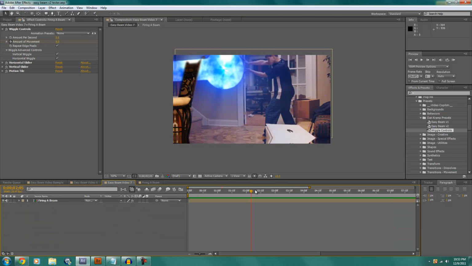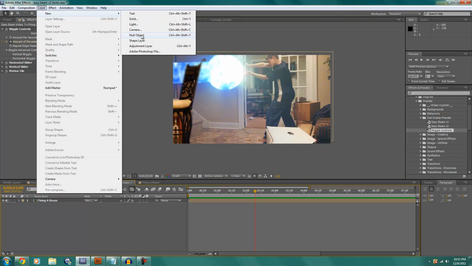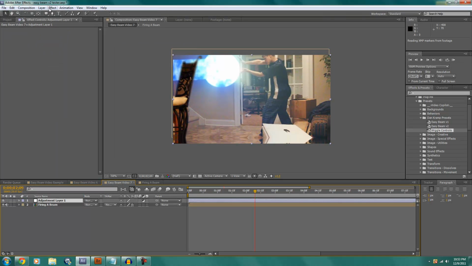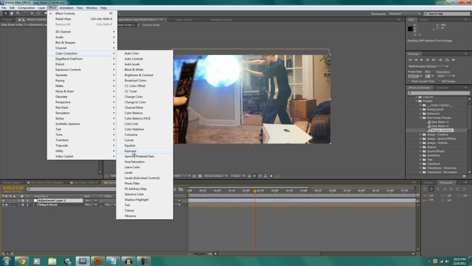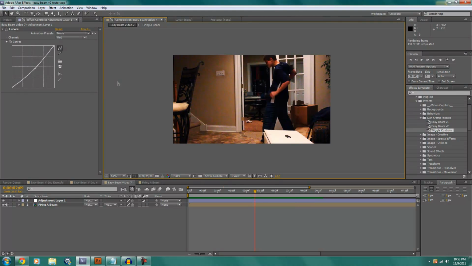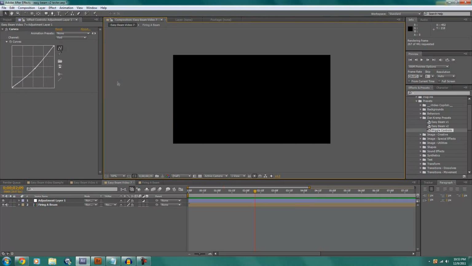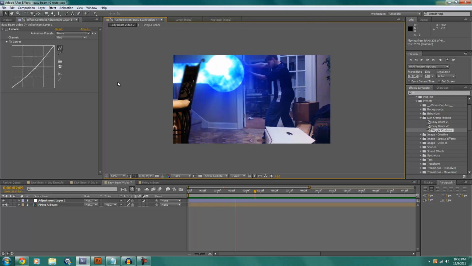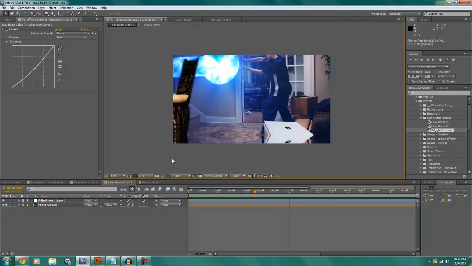You can add a color correction, just make a new adjustment layer, add curves, pull down the brightness, punch up the contrast, turn up the blue, maybe a little less red. Yeah, that looks better. And so that's it. That's all there is to it. That didn't take very long.